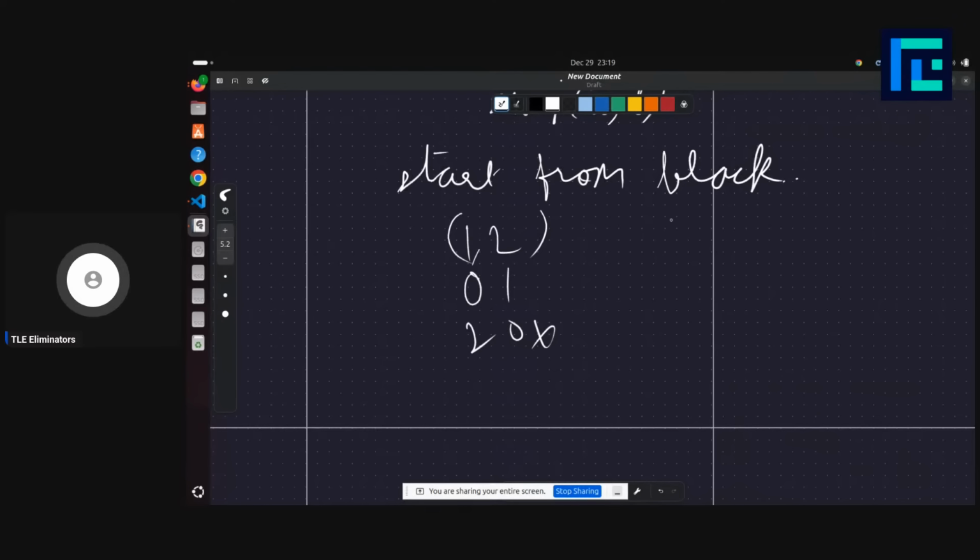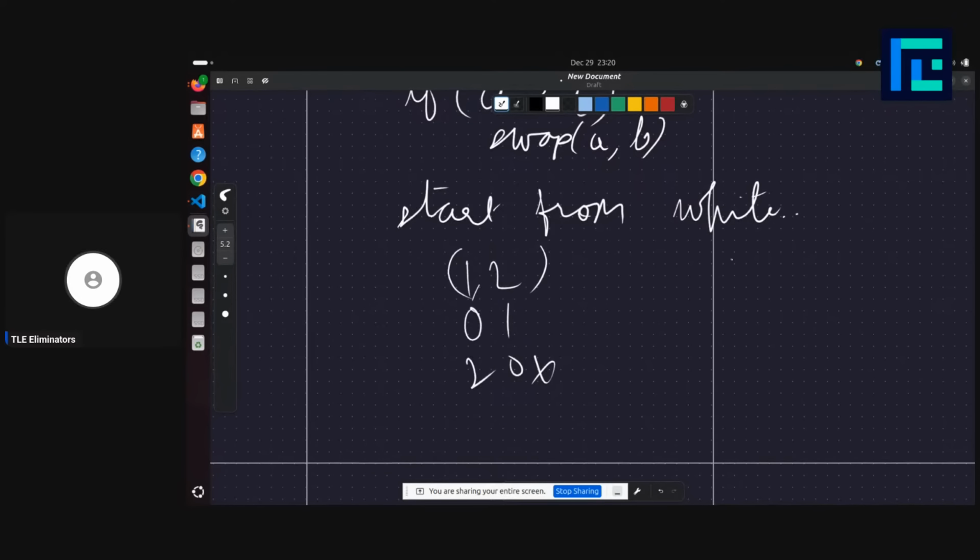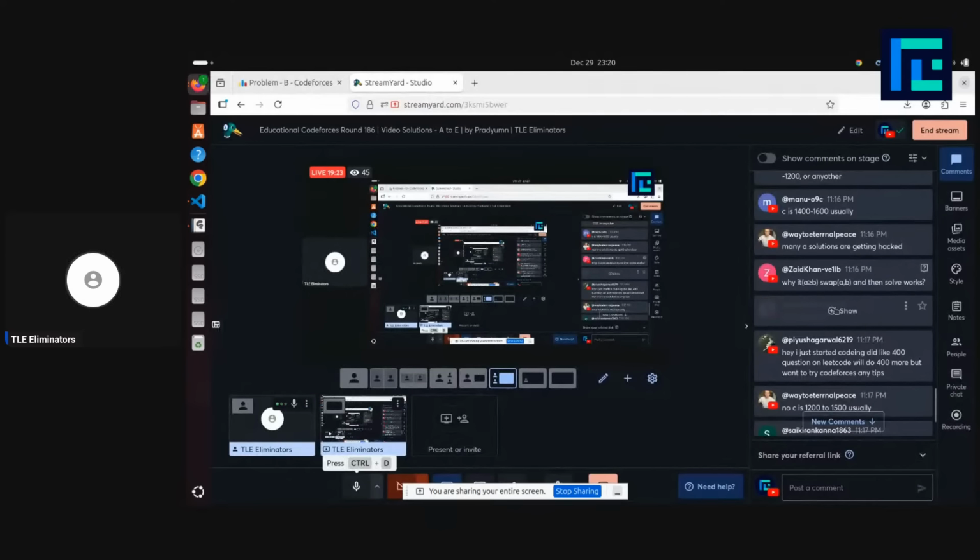And let's say you are saying start from white. Then 5 comma 2 does not work. You will swap it to 2 comma 5, and then start from white, so you will say 1 0, then 0 2, and then you cannot do a 4 0, right? So wrong answer, it doesn't work. Why are you saying it works?